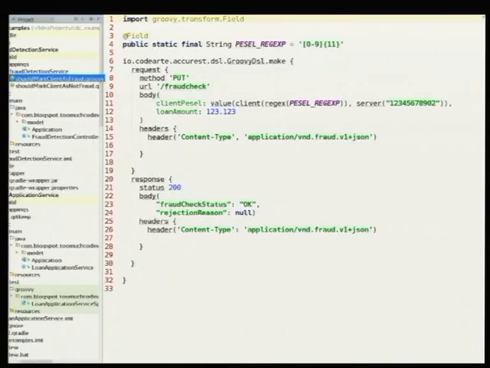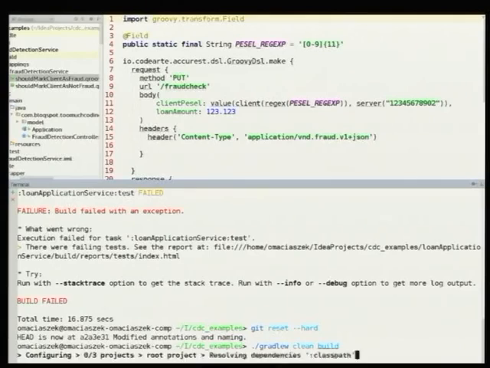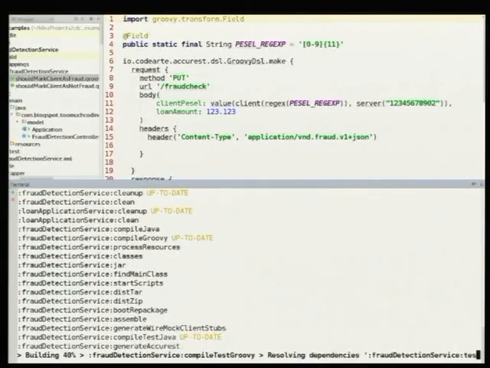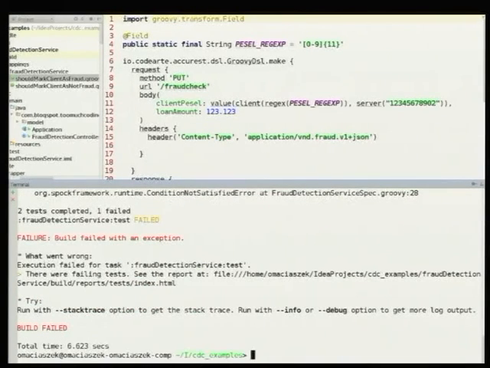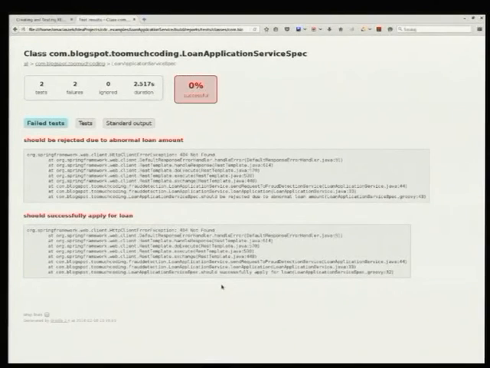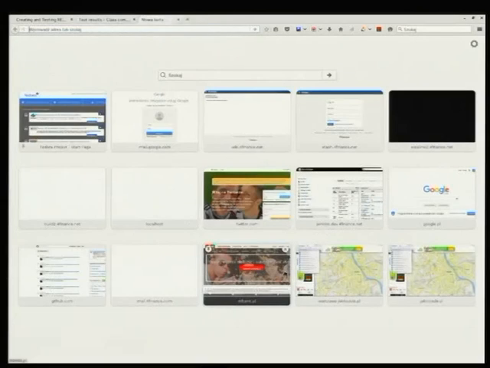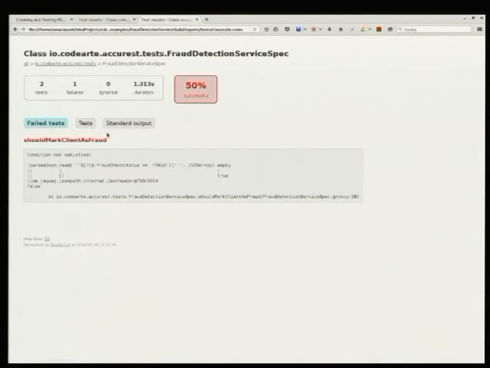So if we do run it now, effectively one of the tests has failed. And we can see the report here. Yeah, so it's expecting to get fraud. It's getting OK.